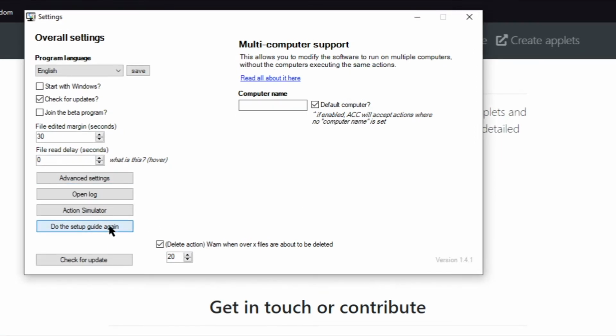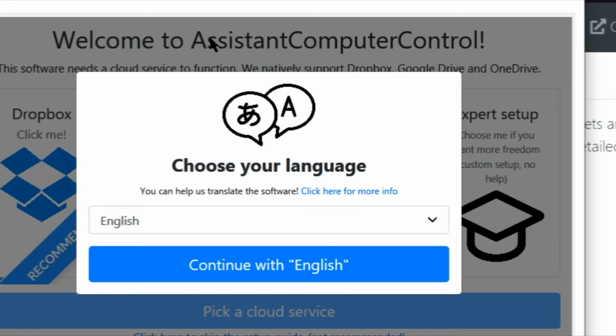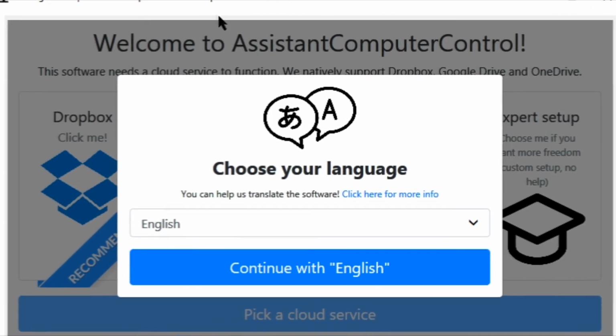Alright, so what I'm going to do is just do the setup wizard again. Of course you will not have to do it again, I'm just doing it for the purpose of this tutorial. So if you just, oh, it's not responding, that's great, isn't it? Right, we're back, and as you can see, it's working now. It's not doing the whole not responding thing, it actually wants to comply.